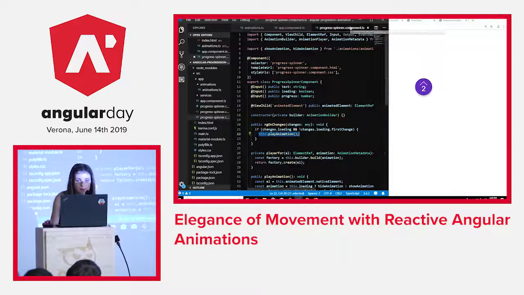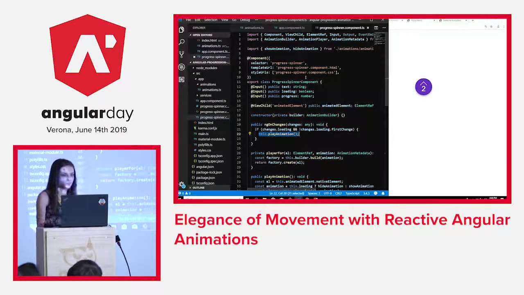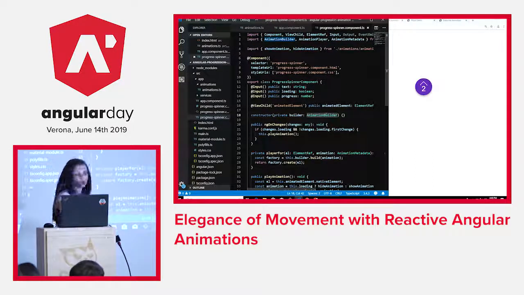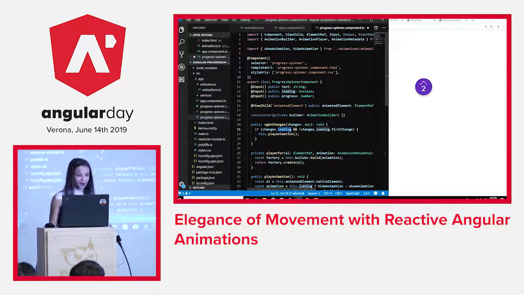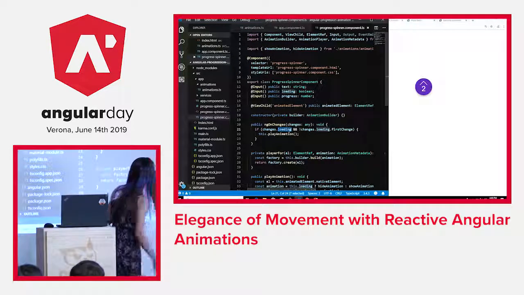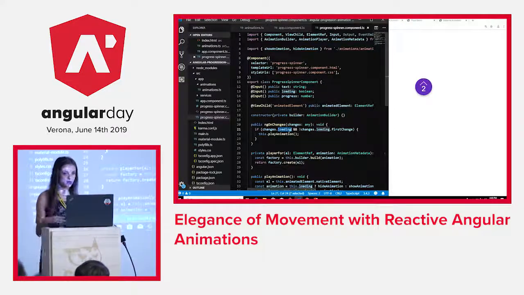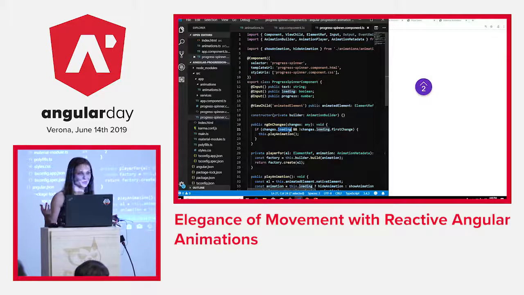And in our progress spinner component, once again, we have to import our animations and inject the Angular AnimationBuilder module in the component's constructor. Then every time the loading state of our component changes, we will play the corresponding animation. So here we have flexibility of seeing how our states in a component change and executing whatever animation we want.